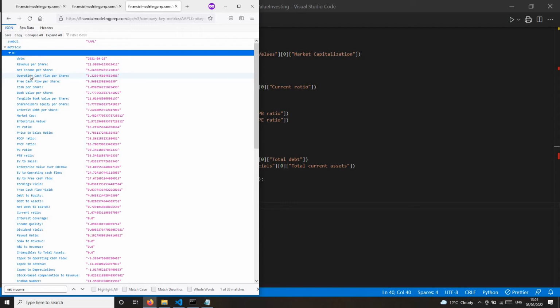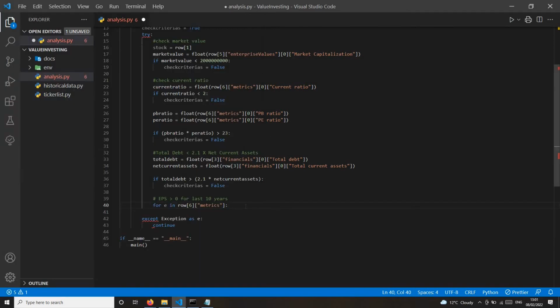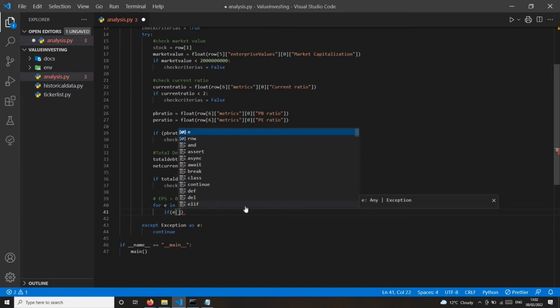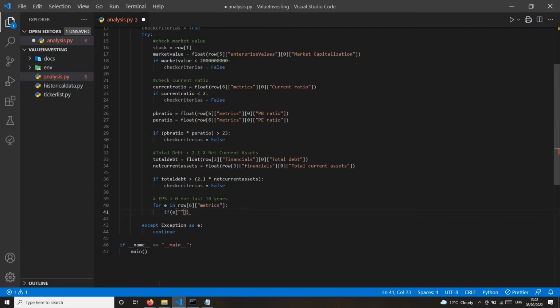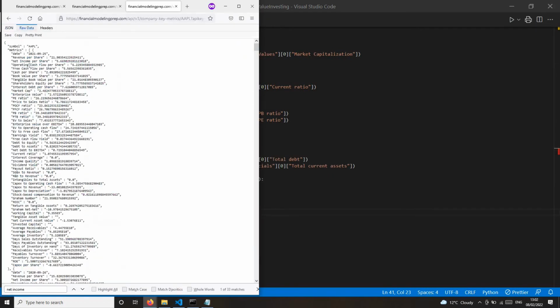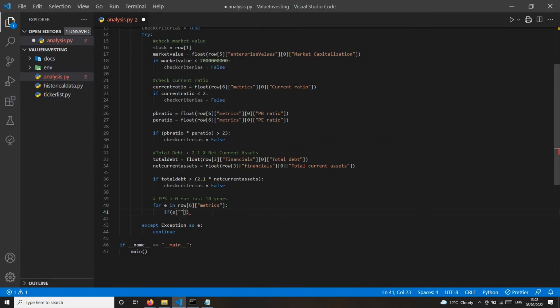Now we will check, first of all, for all of them. So if we check E, which is the first object within that one, we know we're going to check the net income. If I go back to the raw data, I'm going to get the net income per share, and I need to convert this into float. If the float of this is less than 0, then we know our criteria has failed, so I'm going to set check criteria equal to false.